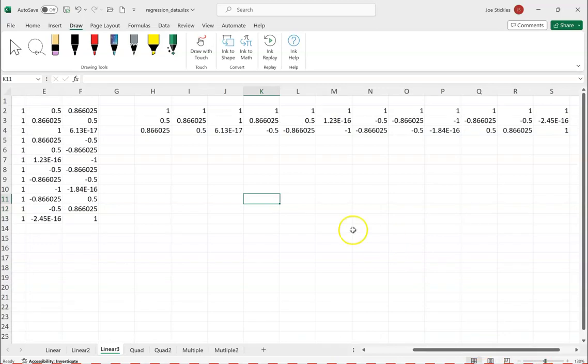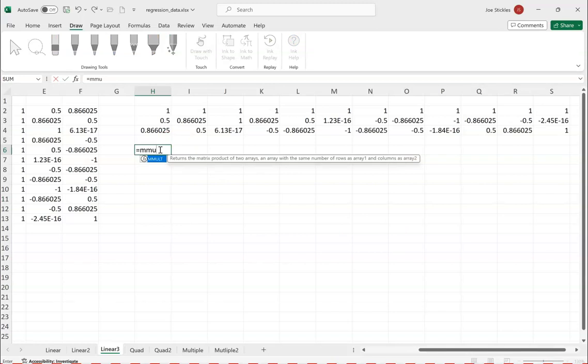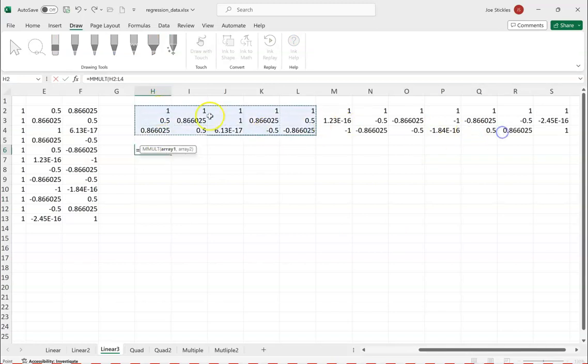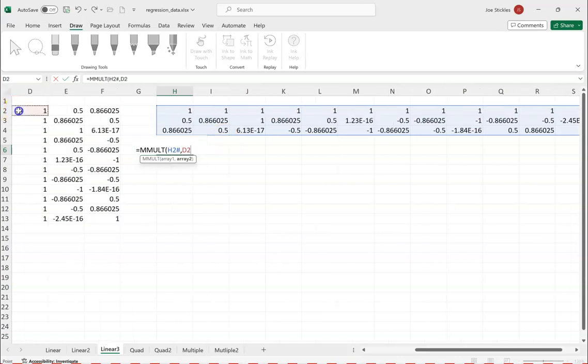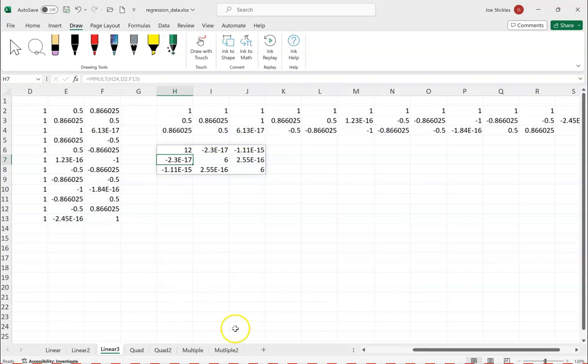After we transpose it, what do we do? Multiply it by the original one, right? The transpose with the original. Does it make sense that it's 3 by 3? Yeah, because we're trying to find 3 parameters, right? A y-intercept, a coefficient on the sine term, and a coefficient on the cosine term.